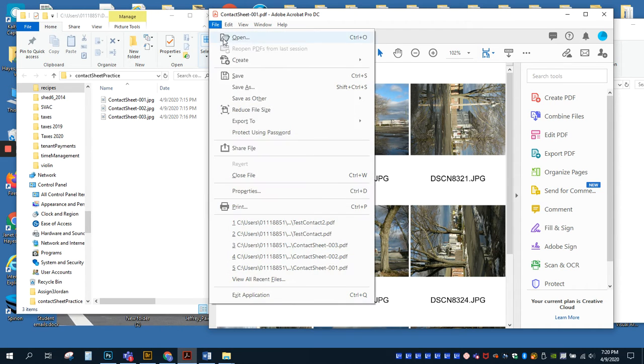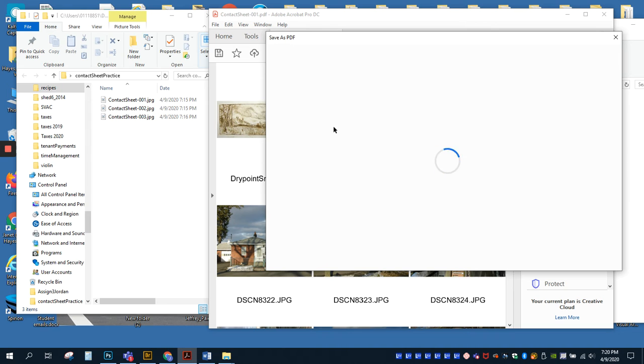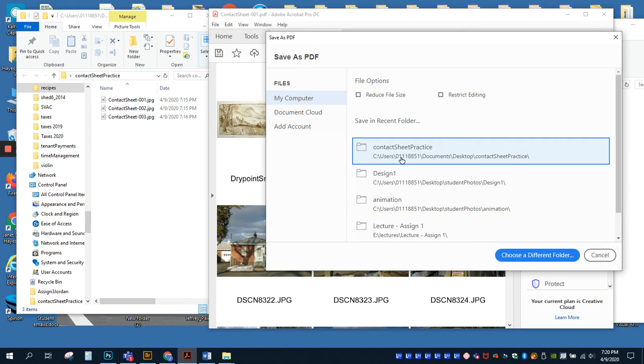So I'm going to File, Save As, in that same folder. So here's my contact sheet folder. Now this might confuse you also. It doesn't have a save button. It says choose a different folder and cancel. I don't want to do either of those. I just want to save that. And it's not obvious, but all you do is come up here and click.